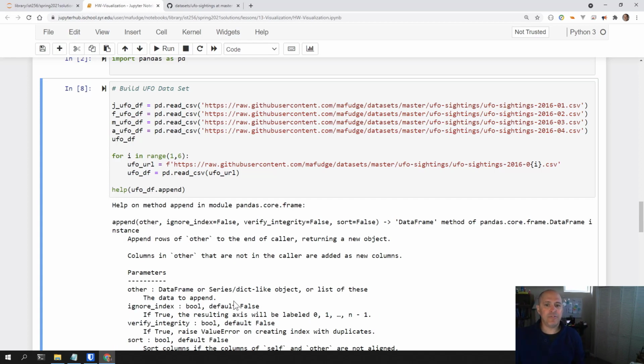So this could be the novel thing that you figured out. Well, I figured out how to use this method that's in the pandas data frame that we didn't talk about in class, and I needed to use this method to accomplish my task. That's something you learned.